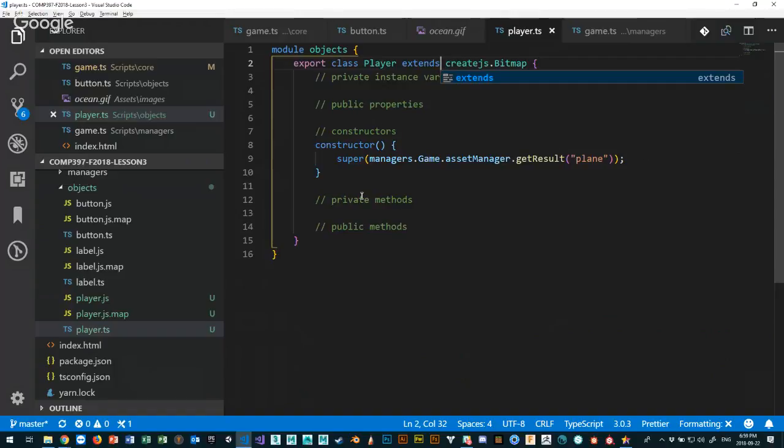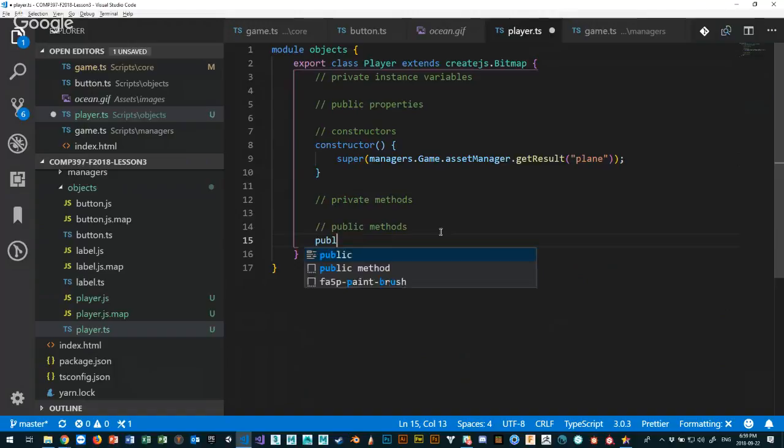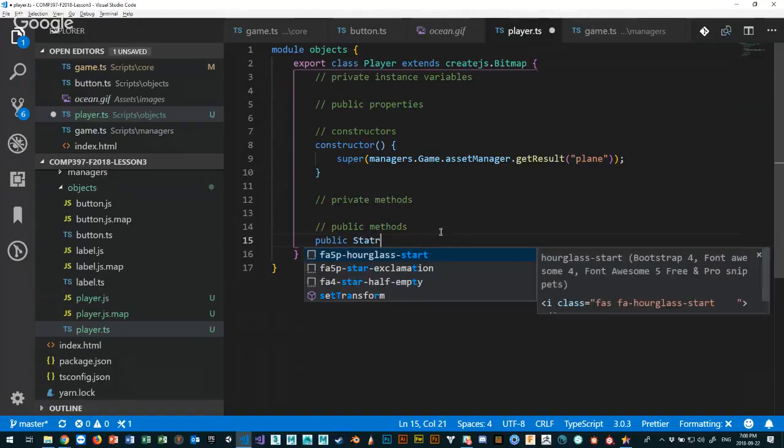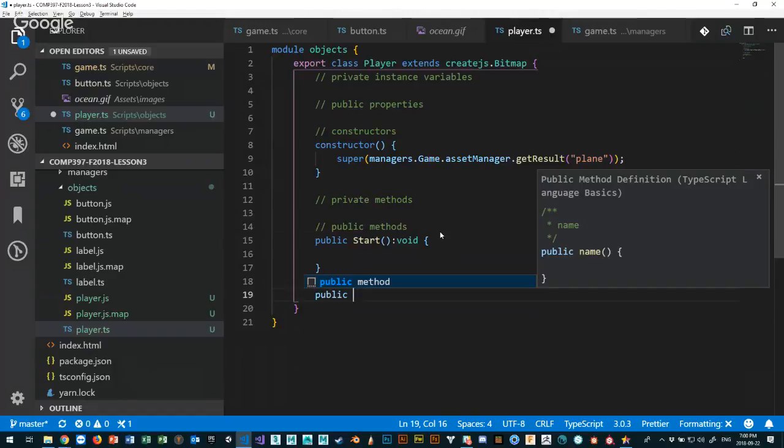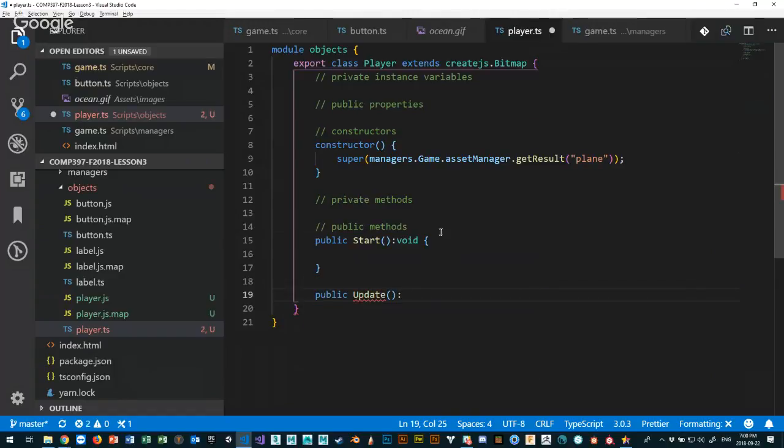But I need to be able to have a couple of additional things for my plane class. One thing is I want some kind of start method. So this is a public method. By the way, you'll notice a pattern, start, which returns void. And I also want a public update method, which also returns void. I have a start and update method. Fantastic. I'm going to have some private instance variables in here. I want to have width, height, half width, and half height.